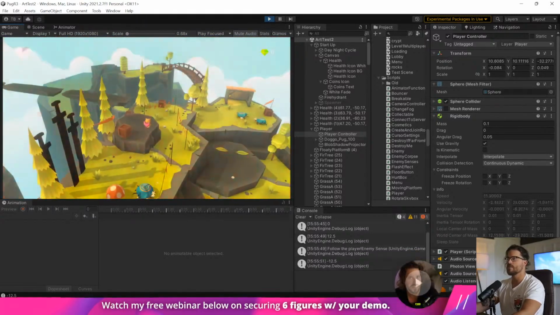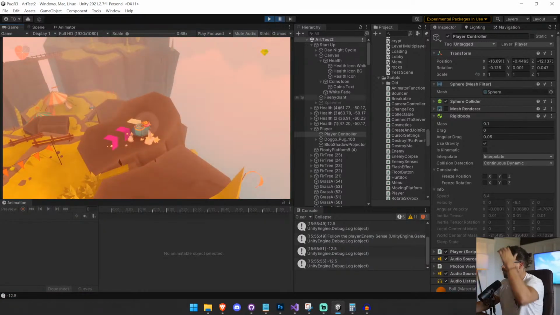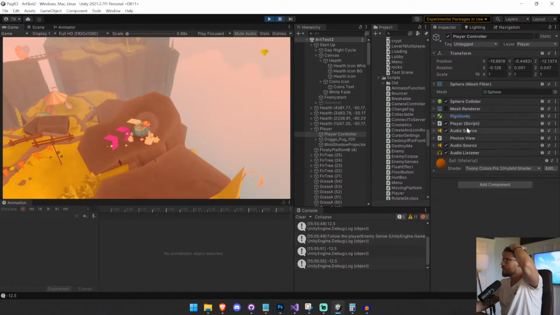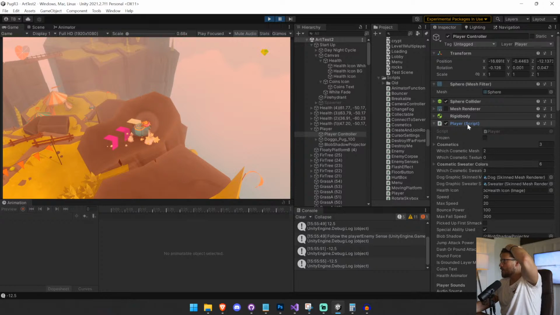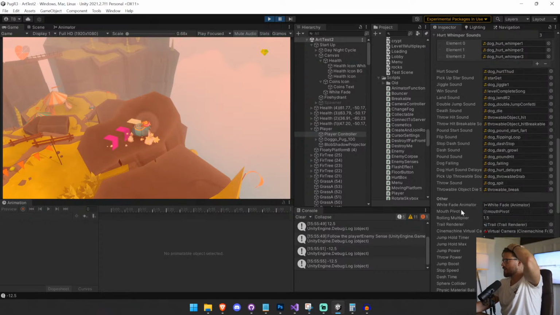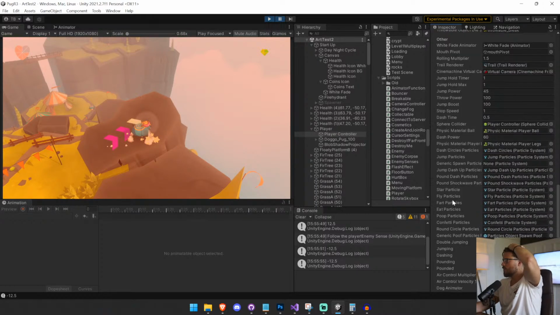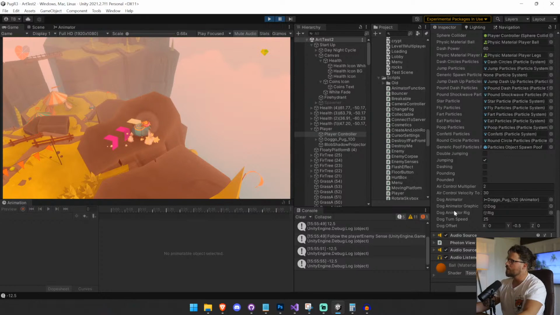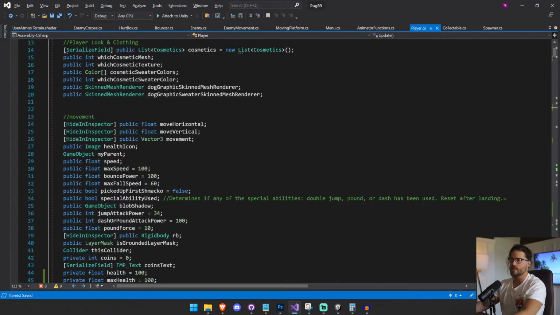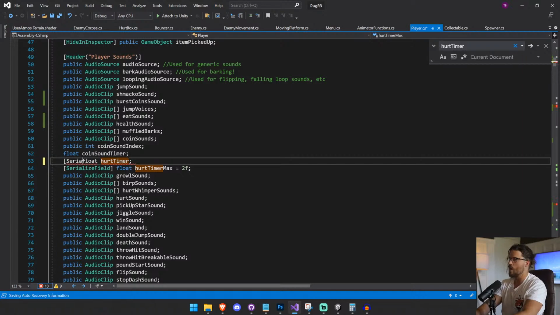Okay, so let's try this. Son of a... We're close, guys. So that hurt timer, let's look at what's going on here. I don't know where it is. I need to do a big cleanup here in a bit. Hurt timer. It's private, and the max is 2. So let's serialize it so we can watch it.